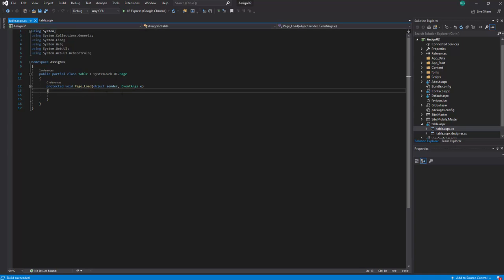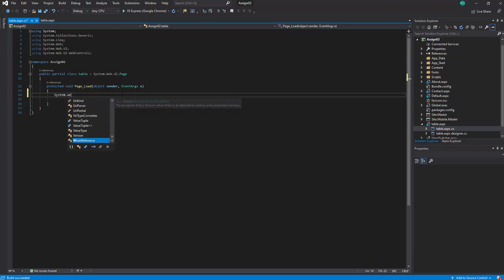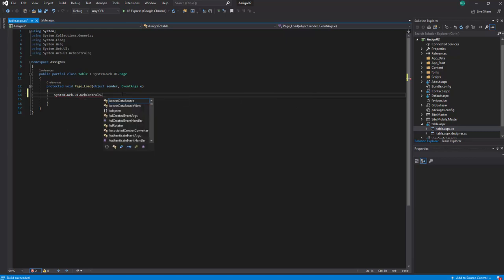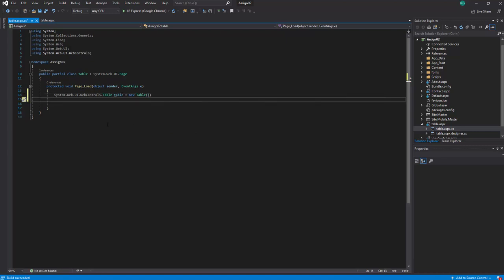Inside of page load, we're going to start adding some content. So I'm going to create a table, a table cell, and a table row. So I'll do System.Web.UI.WebControls.Table. The name I'm going to give it is just the word table, equal to new, and it automatically pops up there for me, equals new Table. So I am instantiating an instance of the Table object. This is the name I'm going to be using, table. I'm going to do that 2 more times.